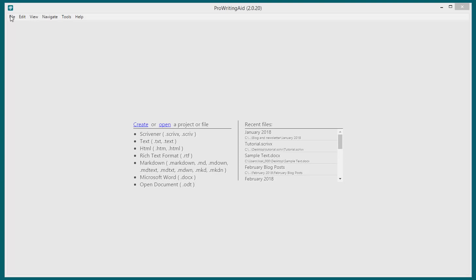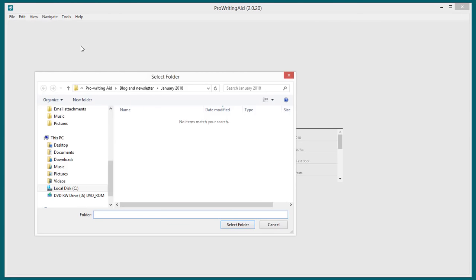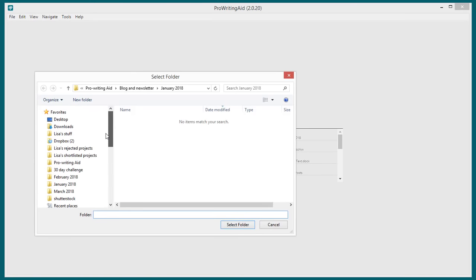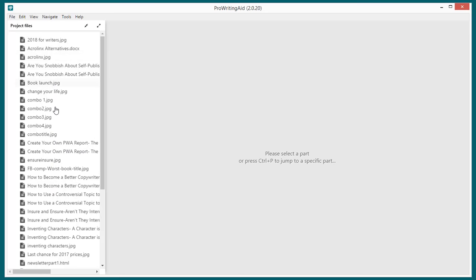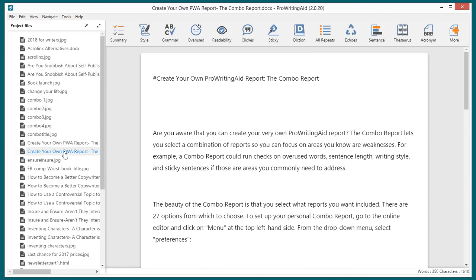Non-Scrivener users can use our directory function in a similar way. Click File, Open, and then Directory, and then choose a file on your computer that contains multiple documents. They'll be shown on a sidebar on the left side of your screen. This is a useful function for any writer who keeps related documents, articles, or chapters in the same folder and needs to access more than one document at a time.